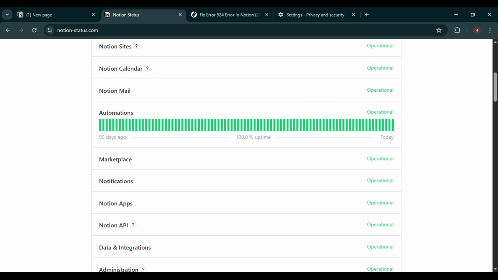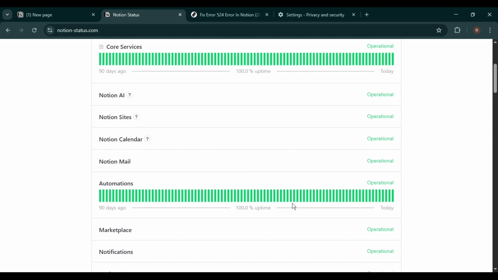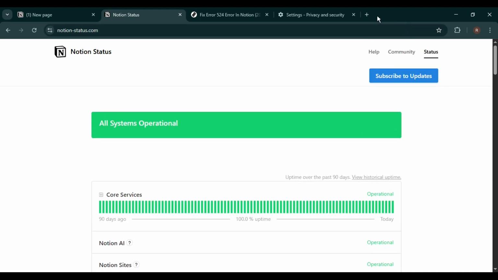Finally, make sure to check your internet connection. Error 524 can also appear if your internet is slow or unstable. Try switching to a different Wi-Fi network, restarting your router, or using a wired connection if possible. You can also test your internet speed to make sure it's stable enough to run cloud-based tools like Notion. By following these steps, you should be able to fix error 524 in Notion and get back to your work without frustration.